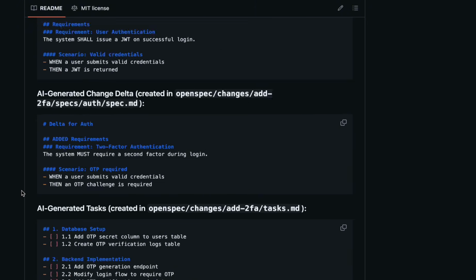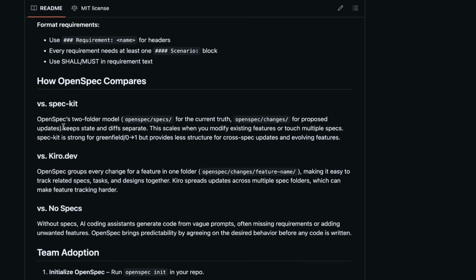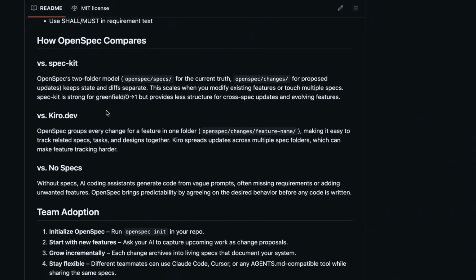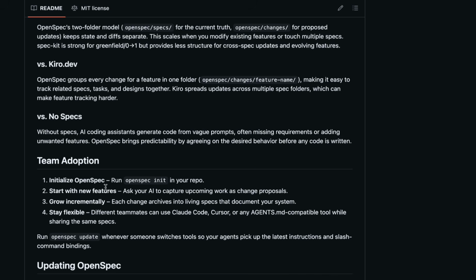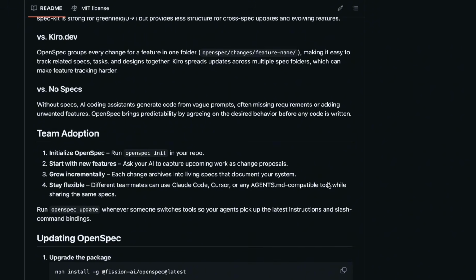This is how OpenSpec compares to other tools in this space. Compared to SpecKit, OpenSpec handles evolving features much better because it uses separate folders for your current specifications and your proposed changes. This separation is brilliant because you always know what is your source of truth and what is being proposed. Compared to tools like Cursor with no specification framework at all, OpenSpec ensures you get exactly what you wanted. The difference is night and day once you experience it.